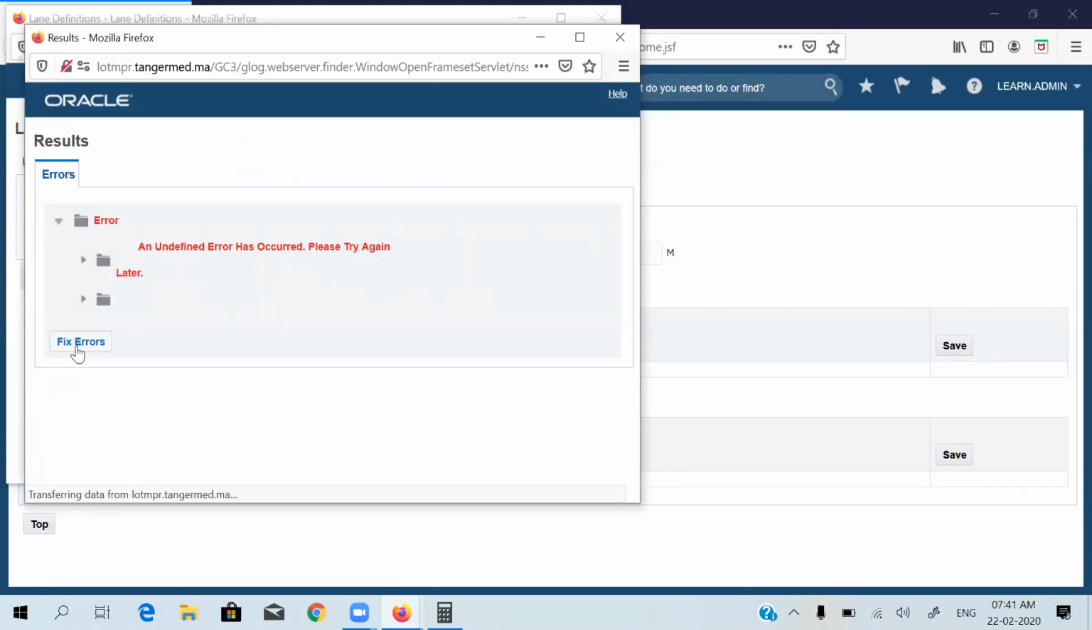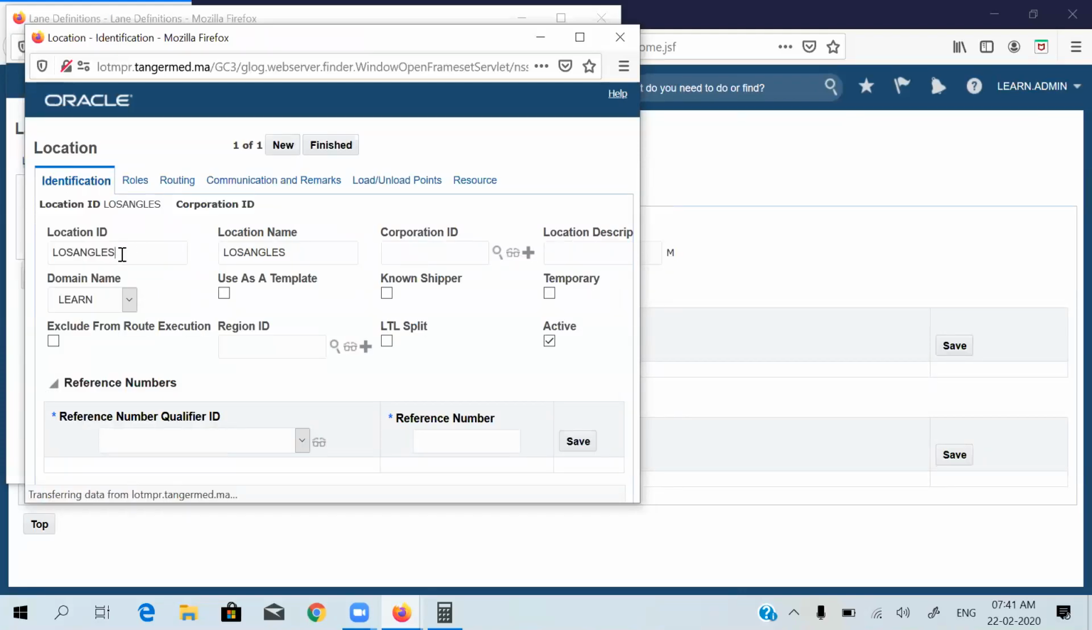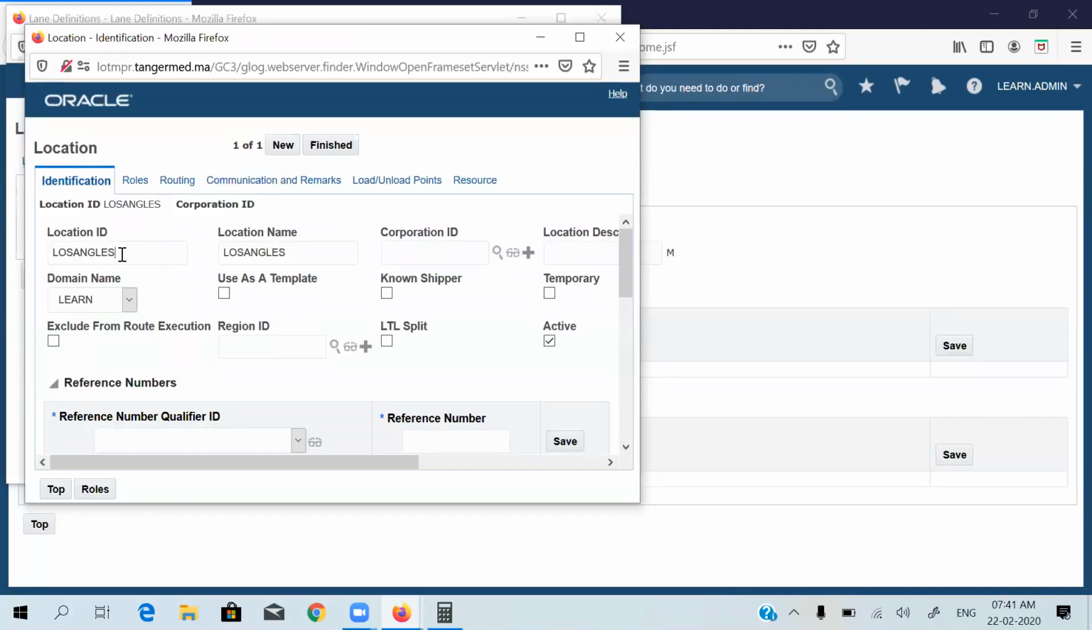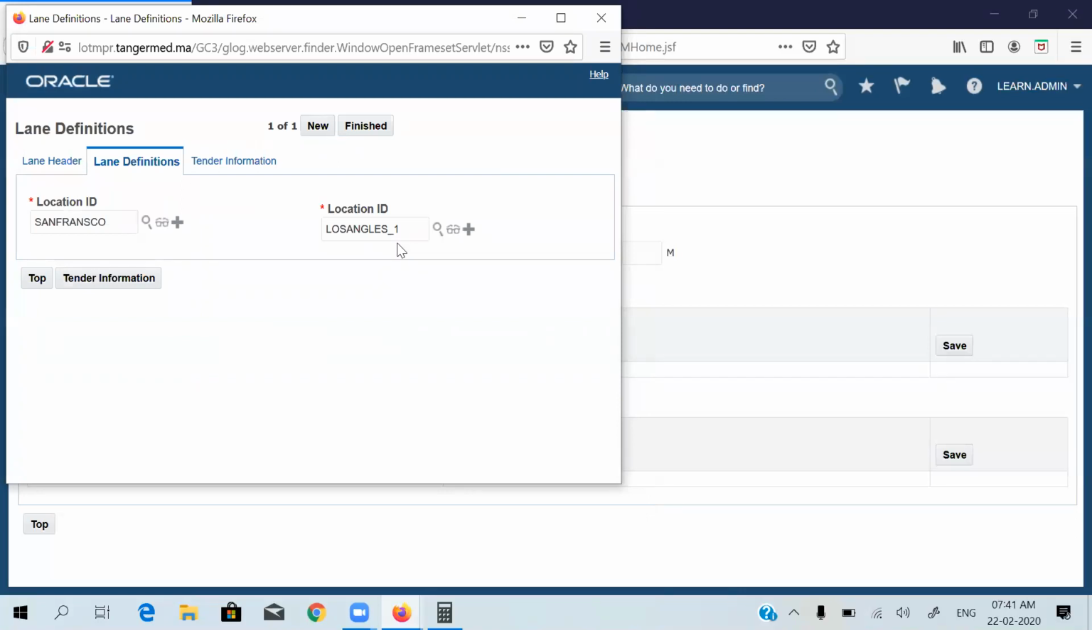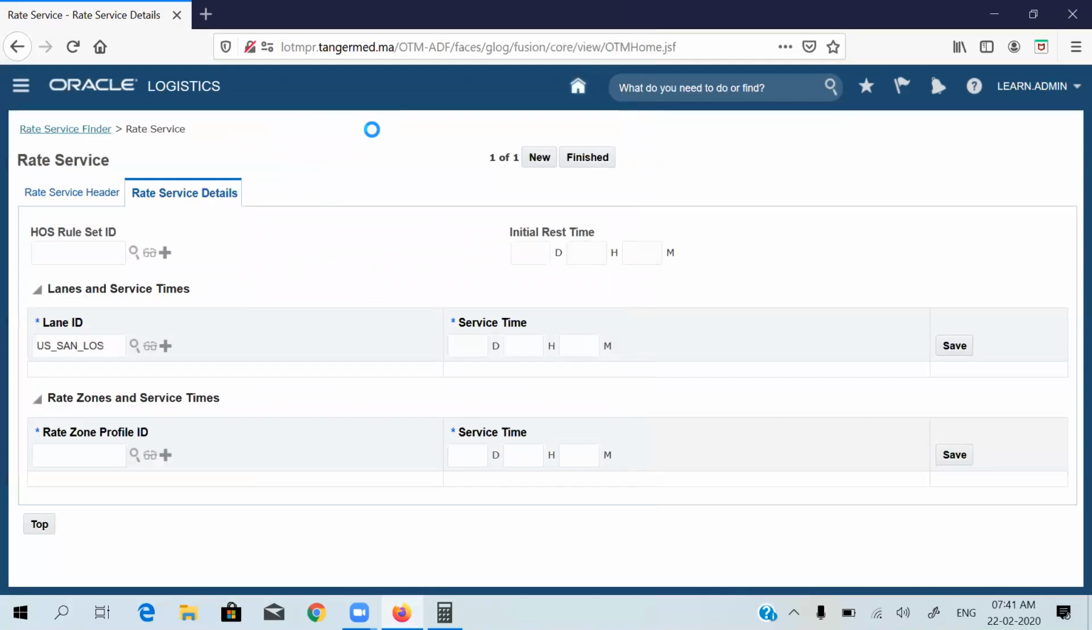What is this error? If something duplicate is there, then it will come. Someone already created Los Angeles, so that is the reason it is not allowing. Now I gave Los Angeles underscore one. You may get an unidentified error. So here I said lane ID US San to Los. How many days will it take? I will say 23 hours. I don't know what the calculation is, but I just gave it roughly.